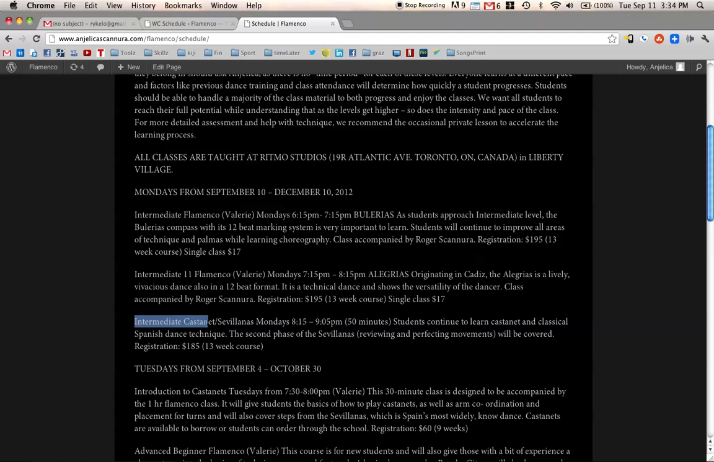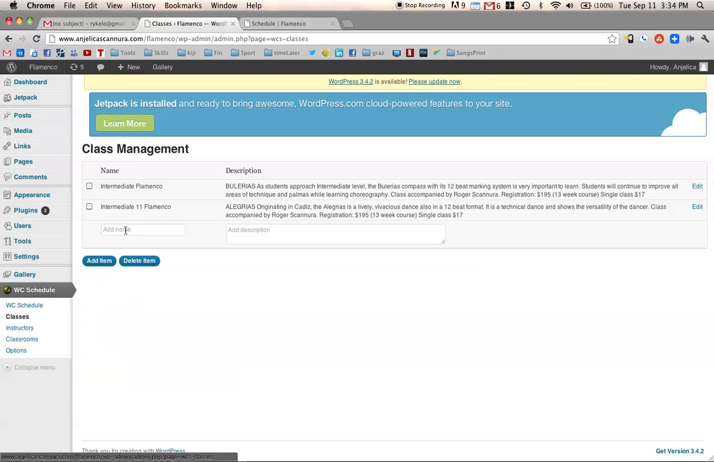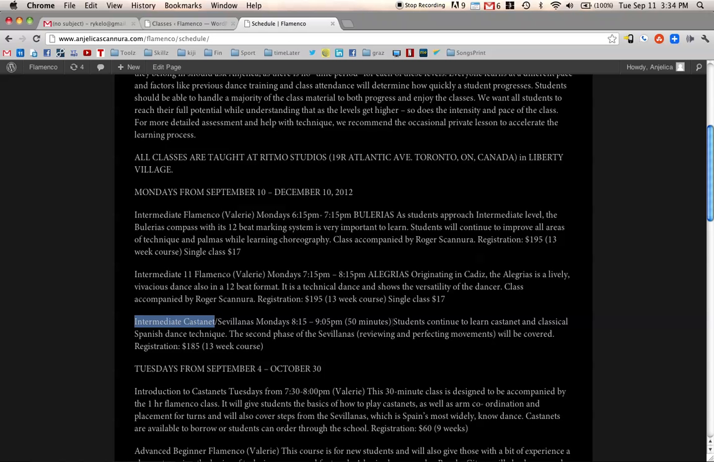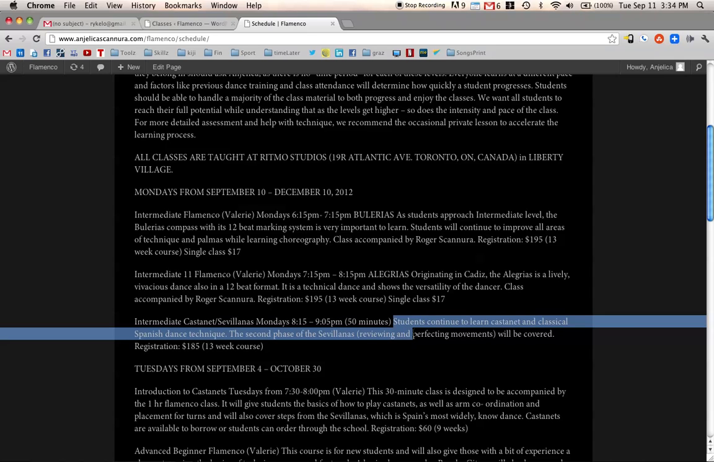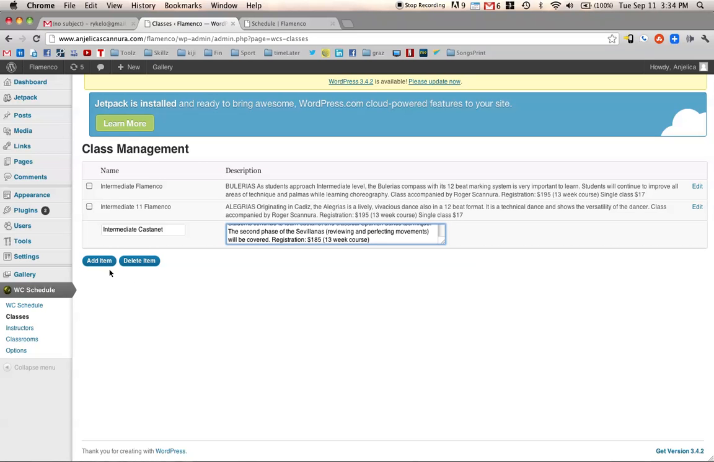So it's Intermediate Castanet. I'm sure I pronounced that wrong. We're going to go to Classes and add a class. You can do that right here. And then for your description, I'm going to hop back over. Students continue to learn and all this stuff. Of course, I'm going to copy that, throw it in the description, and add the item.